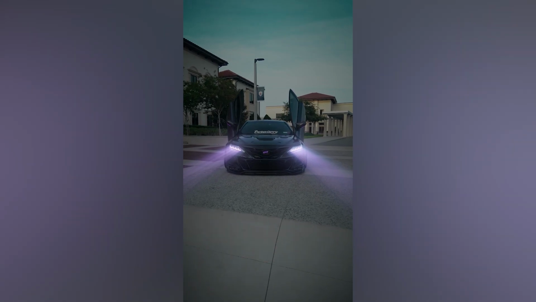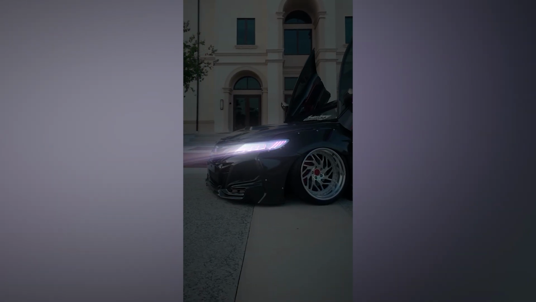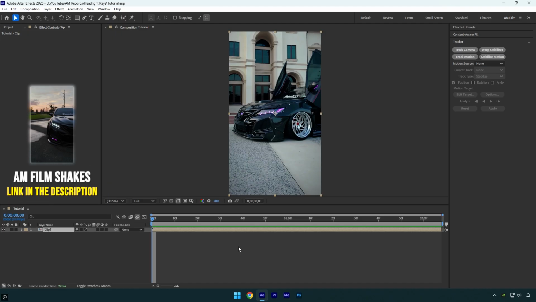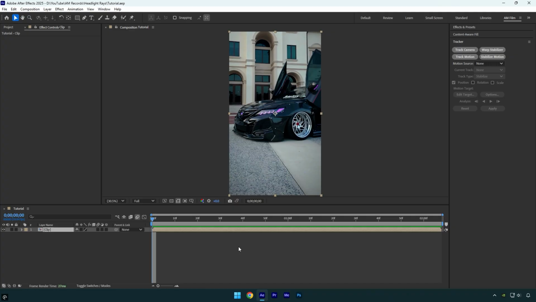Hi guys, in this tutorial I'll show you how to add rays to car headlights using a free plugin called the godrays plugin. You can find the download link in this video's description. I've shared ray effects before, but in that tutorial I used a paid plugin called Sapphire. Since many of you don't have that plugin, this tutorial is for you.